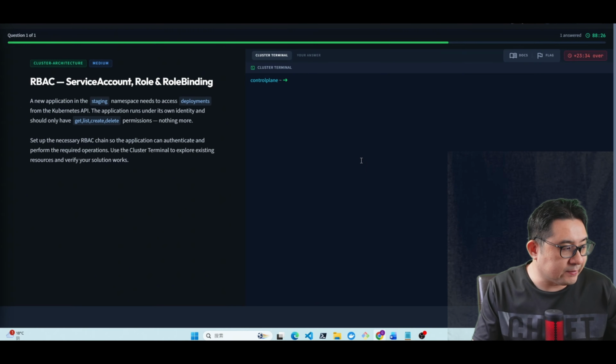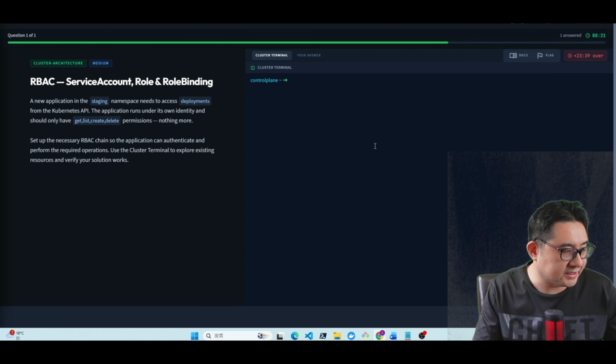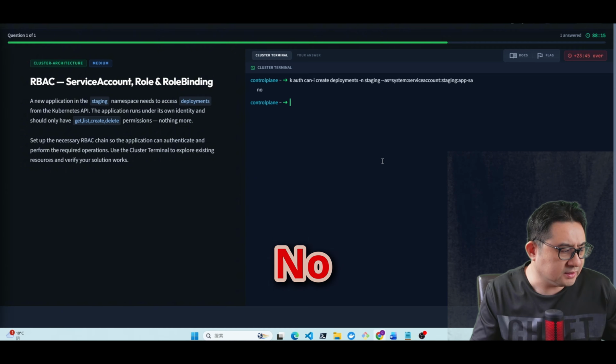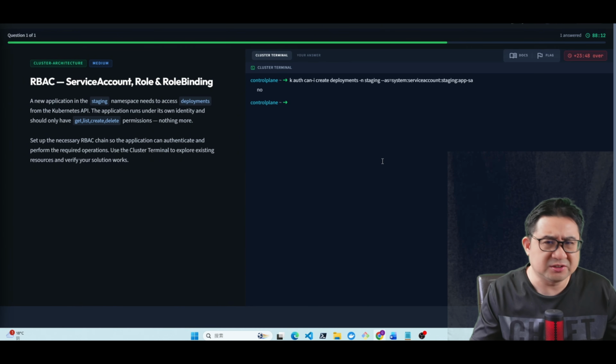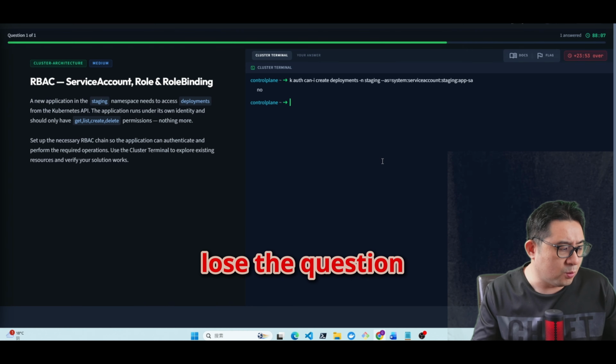Now the part the exam actually grades. Does it work? Ask Kubernetes directly as the service account. Here's the command. Nope. Everything's created, nothing errors, and the answer is still no. This is exactly where you lose the question, if you don't know what you're looking for.